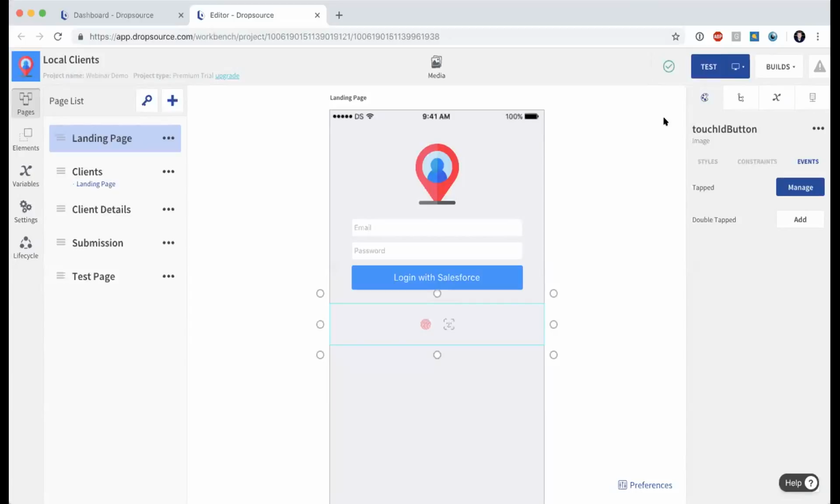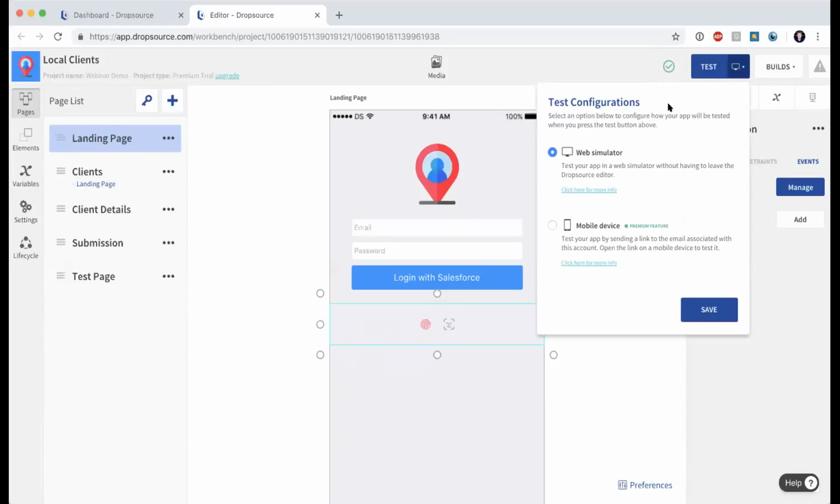What's really awesome about our framework is we have a built-in web simulator so you can test. If I were to test, the first thing I can do is I have two options. If I click this little icon that shows a little monitor right here, it gives us different test configurations. I've got the web simulator. When I go to test this, I will build the app project on the backside and run it through a web simulator that's built right into the browser.